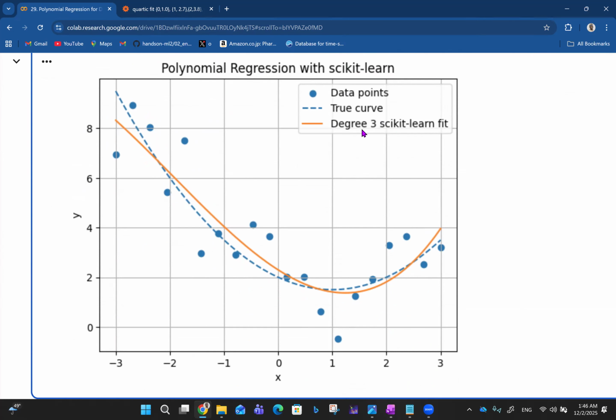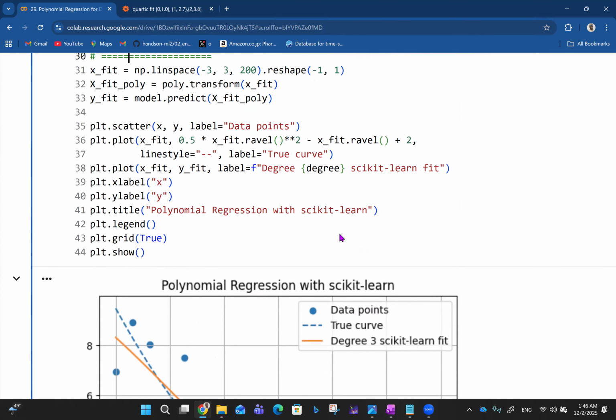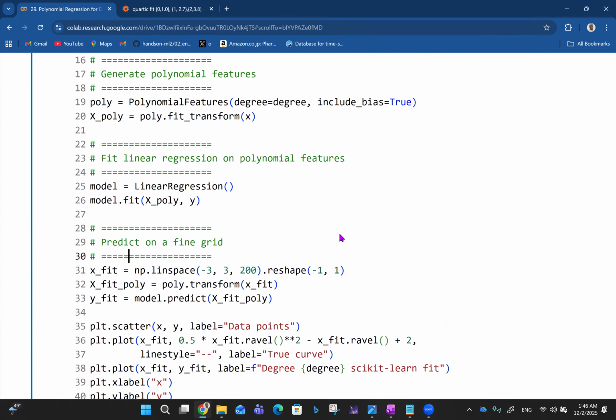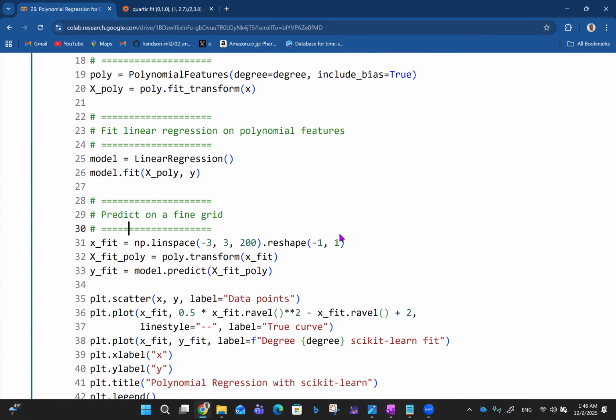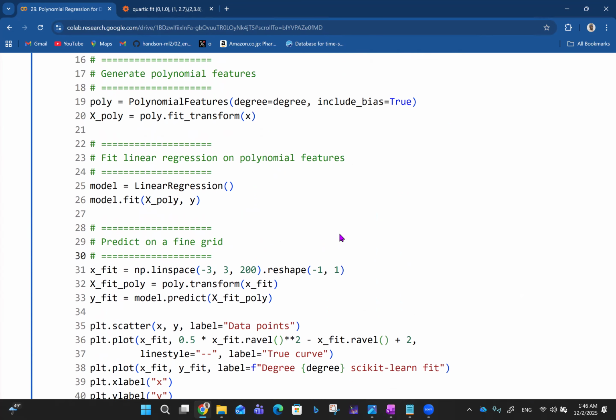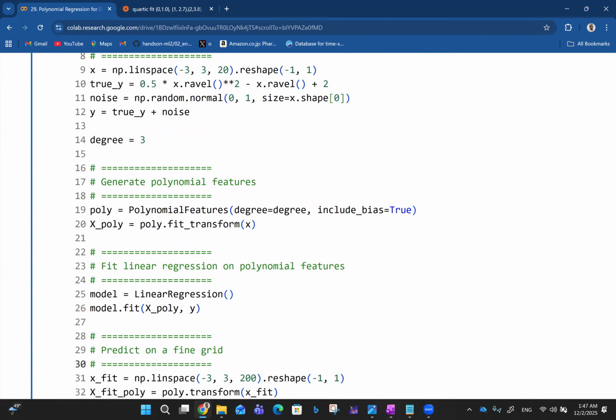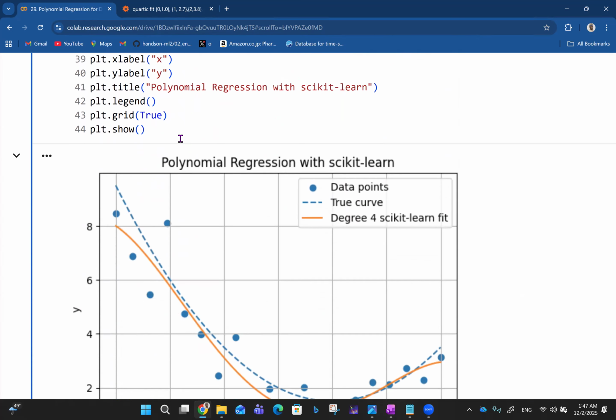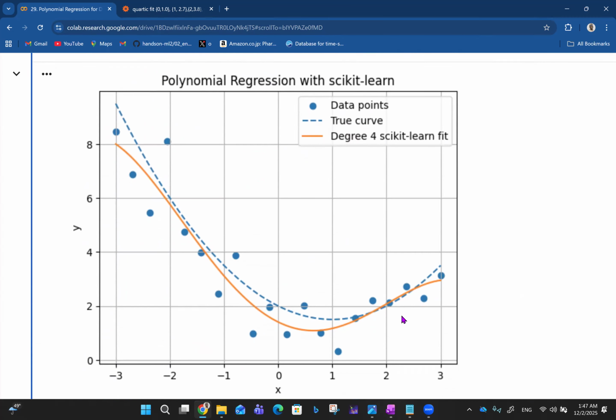So here we have a degree 3 scikit-learn fit, which does a better job than degree 2. And if we go by what we learned before, how did we choose the degree? If the degree was chosen of its own accord, it's degree 3. I can easily change it. So if I change it to degree 4, see what we have now. The degree 4 scikit-learn fit comes like this.